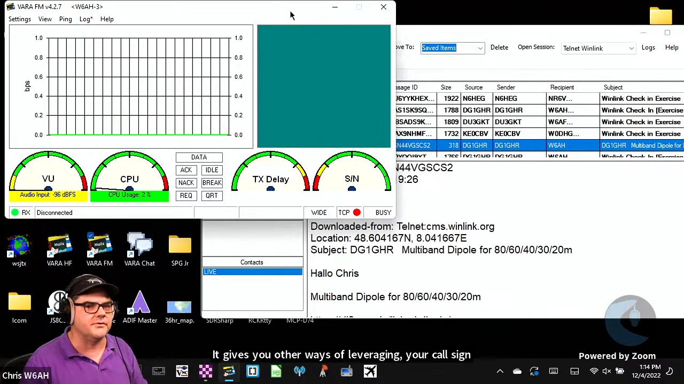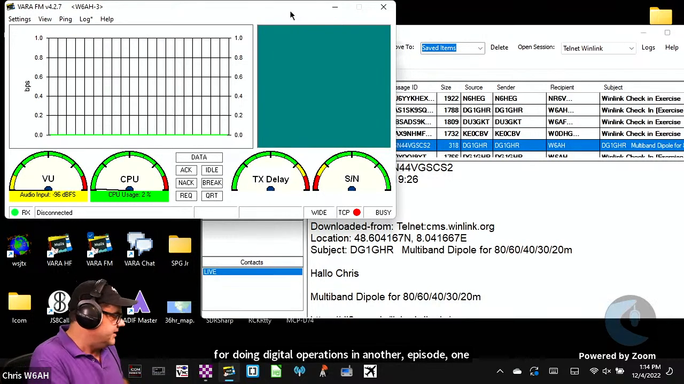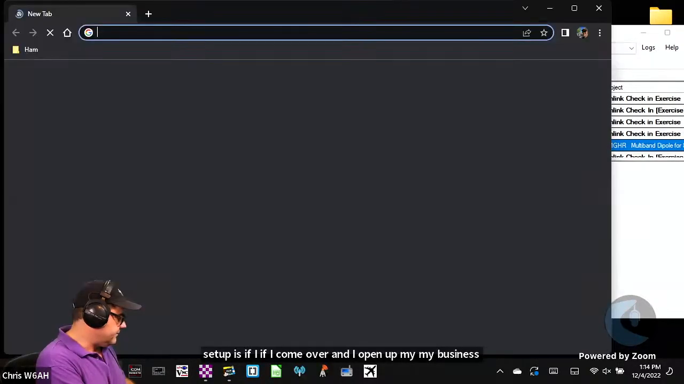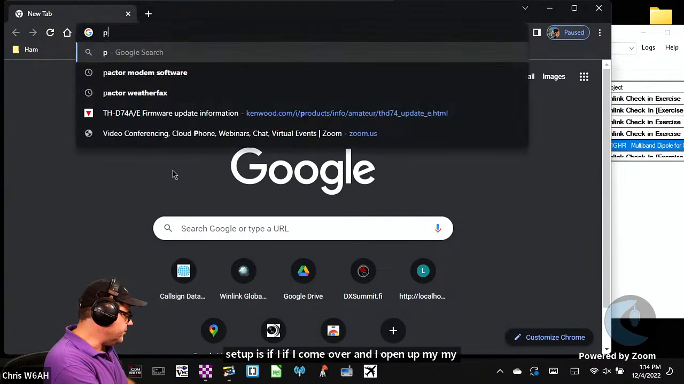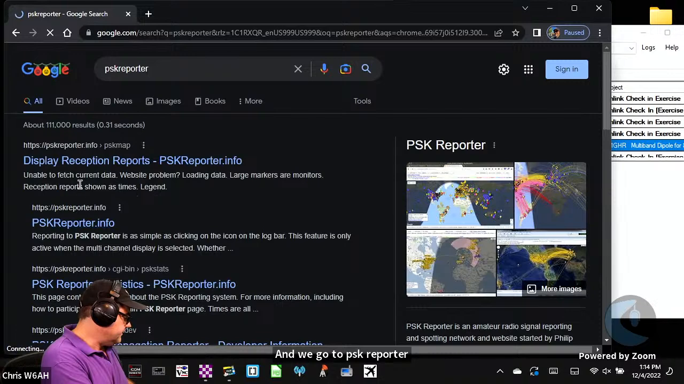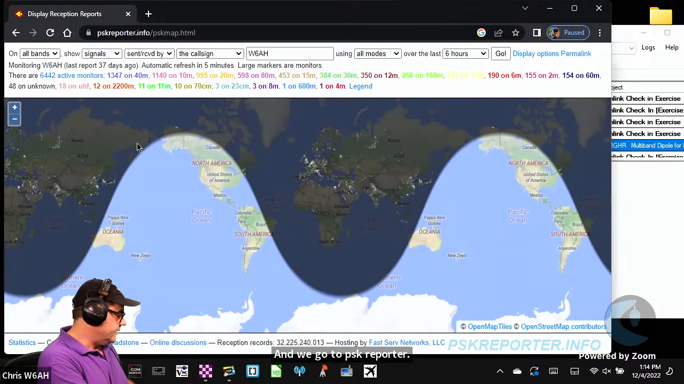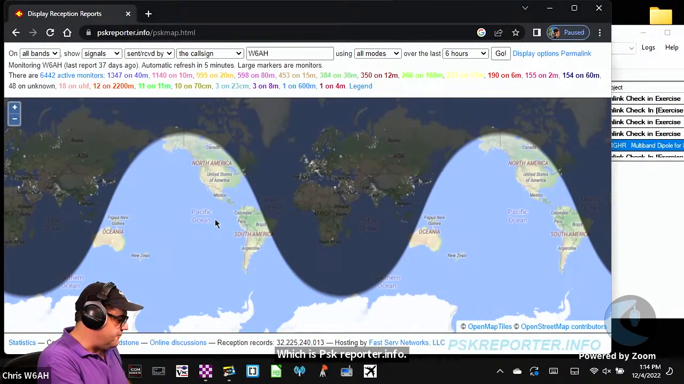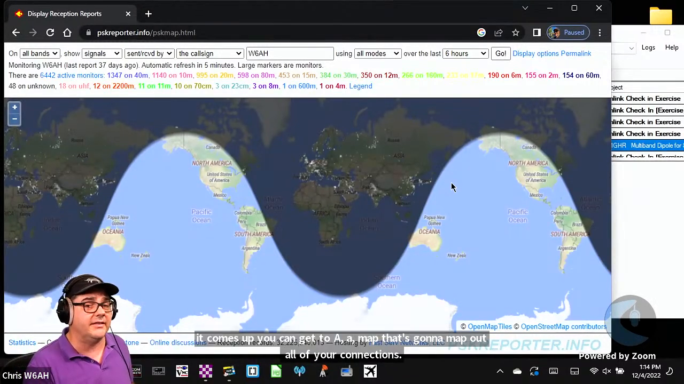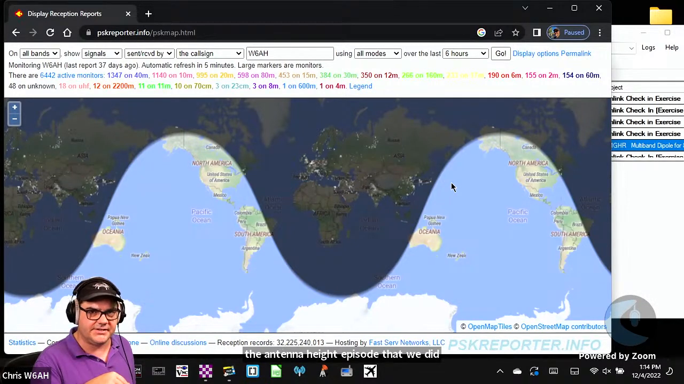In another episode, one of the other ways that we showed how you can use this setup is if I come over and open up my browser and go to PSK Reporter, which is pskreporter.info. When it comes up, you can get to a map that's going to map out all of your connections, all of your call signs. If you go back and look at the antenna height episode that we did, it was back in May of this current year.